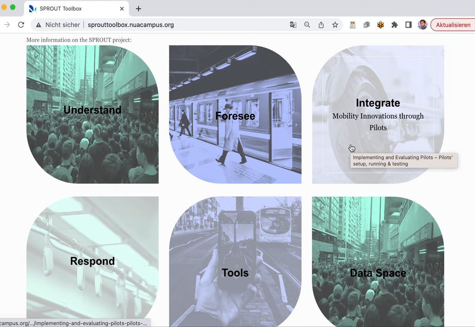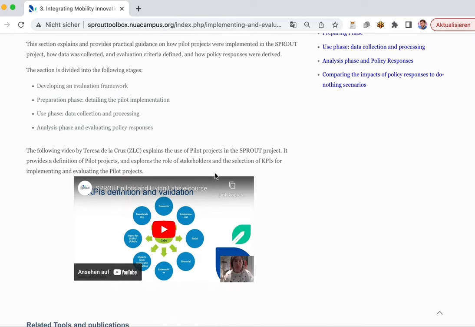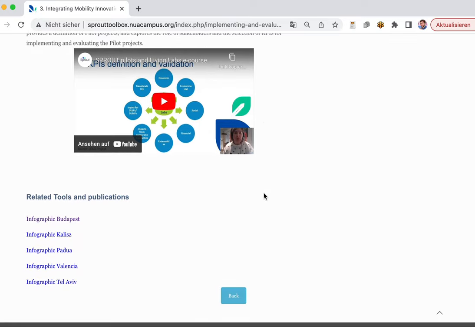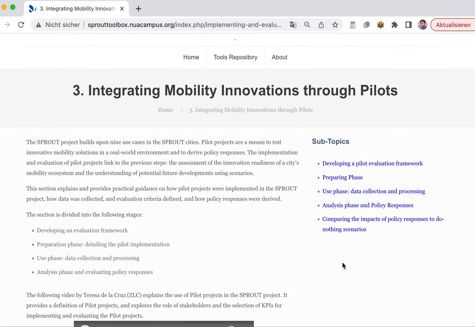Then comes the integrate mobility innovations through pilots section. That is a section that discusses how pilots or innovations can be incorporated into the mobility system in a respective city smoothly. Here we have a video and also infographics about the five pilots that represent different use cases, different innovations that we had in the Sprout project. So these are the infographics and the video that you can watch. And here again, you find subtopics on incorporating those pilots into the mobility system of a city.